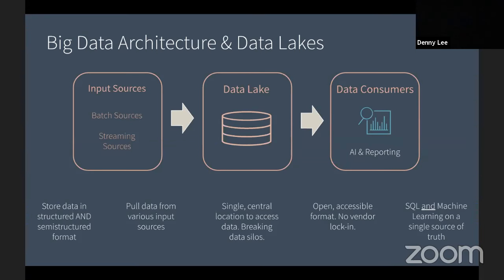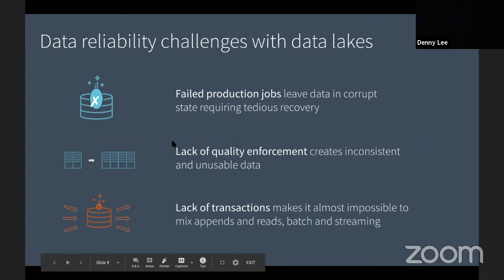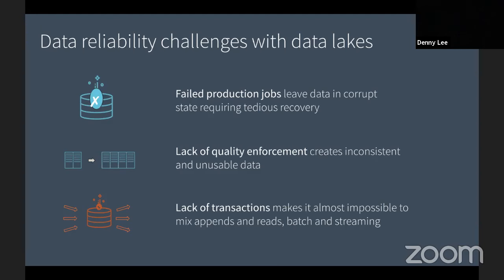So a big data architecture like this, where you have a data lake, is super promising, super awesome, but there are always issues with that, of course. And these are the data reliability challenges with data lakes, okay? If you have failed production jobs, it leaves data in a corrupt state requiring tedious recovery. What that means is, for example, you're running a Spark job or a Hadoop job or whatever, right? It's multiple tasks. A task fails, the entire job fails.